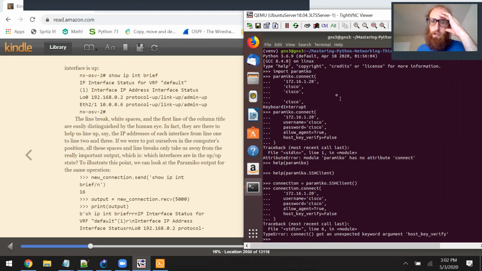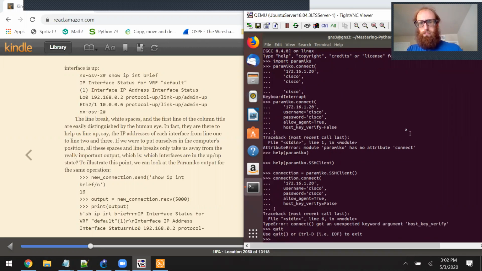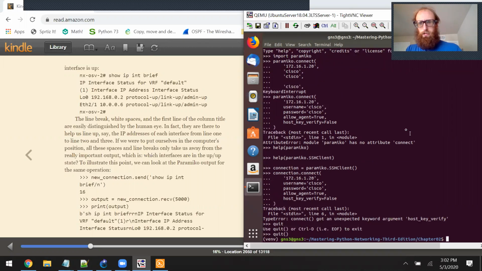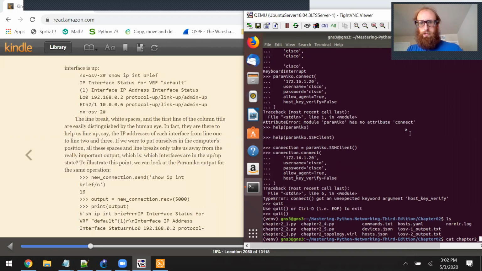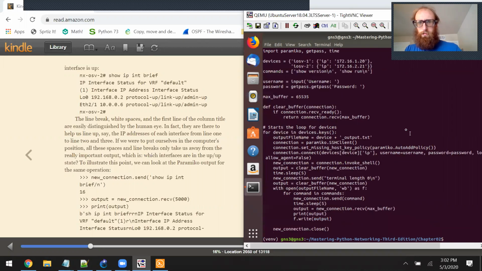Host key verify equals false. Okay, shoot, I might need to go back and look up how this goes. I forget exactly. I'll just print out one of the earlier examples. Yep, here it is.